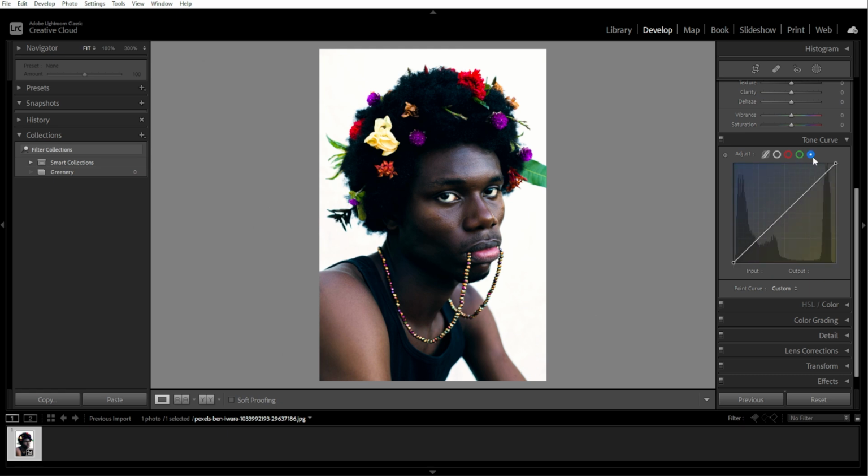For example, to reduce a blue tint in the shadows, you can select the blue channel and pull down the curve in the shadows region. And to reset the curve, simply click the Reset button at the bottom of the Tone Curve panel. Alternatively, you can right-click on the curve and select Reset Channel.